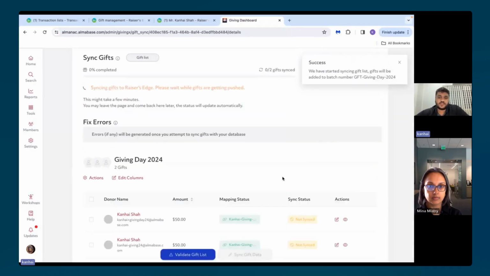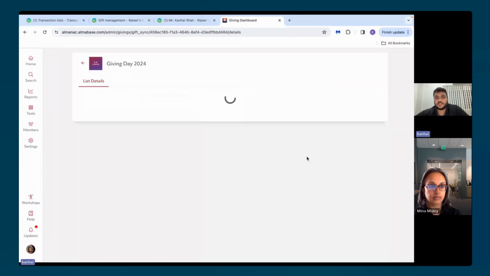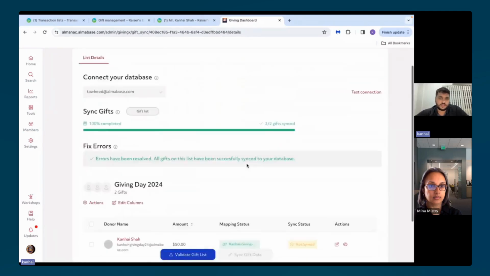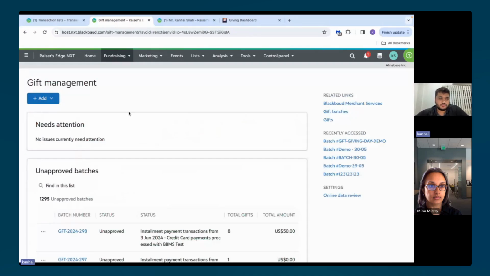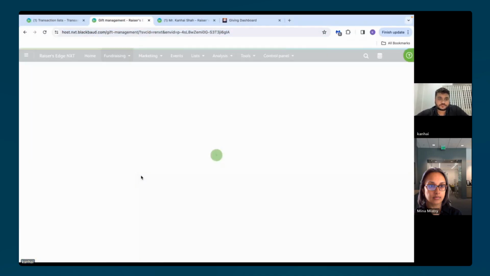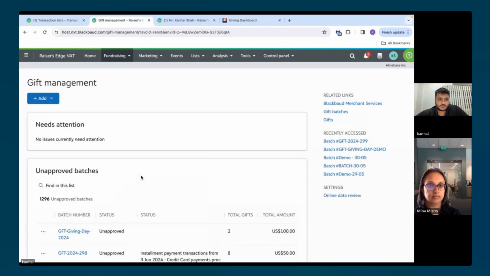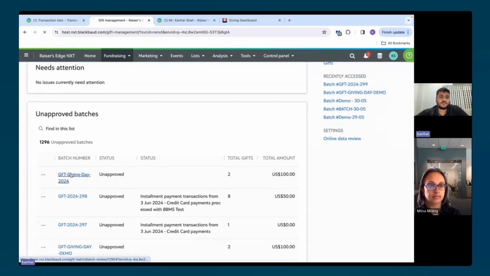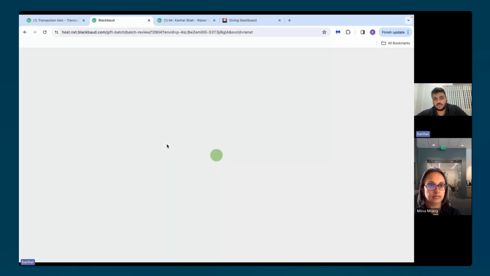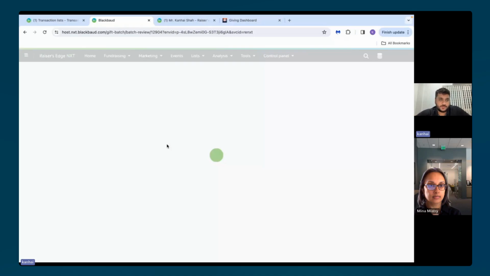Because I have selected that I want to create a new batch, it will create a new batch and will add these two gifts to that batch. So if I go to gift batch UI on RENXT, it will show me that I have a batch that is created here and it has two gifts.